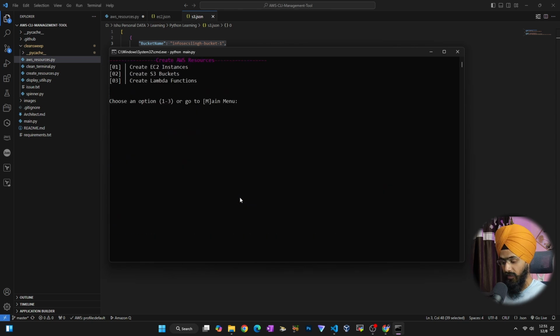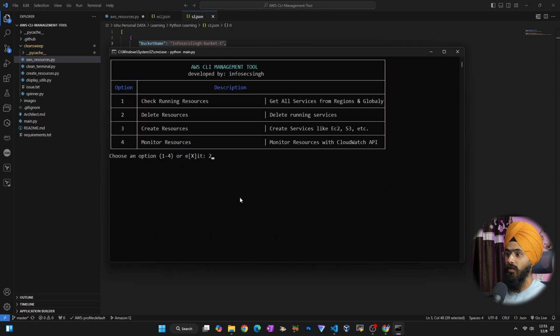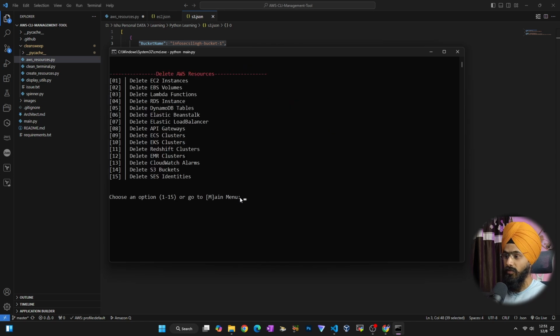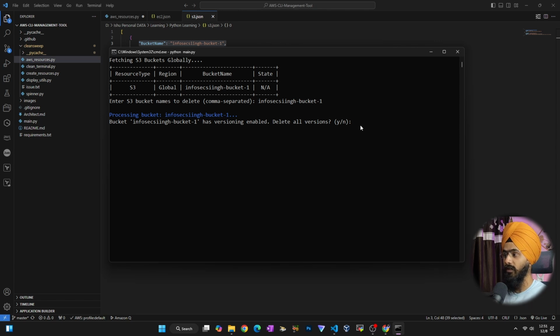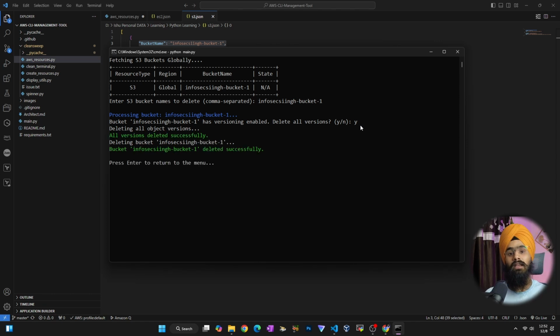I want to delete this again, so I will again select the second option, and then the 14th option. Now put the name here, and it is asking me that versioning is enabled. Do you want to delete that versioning? Yes, I want to do that, and it will also delete your objects. If it is a non-empty bucket, then it does not allow you to delete it. So I also give the option: if you want to delete, you can select yes, and it will give you a warning also. That is a functionality I added.